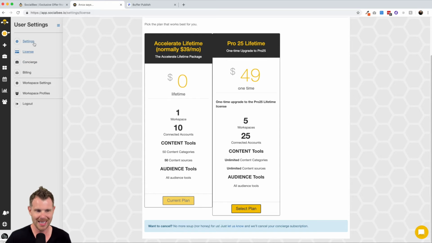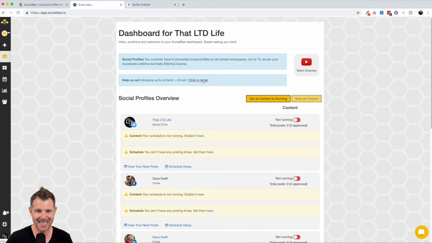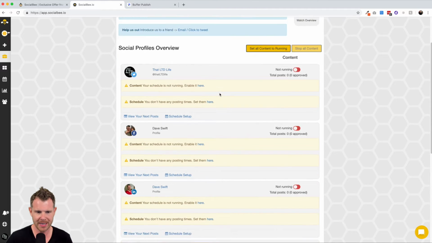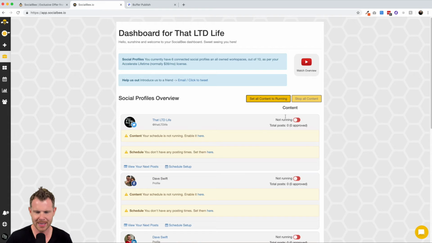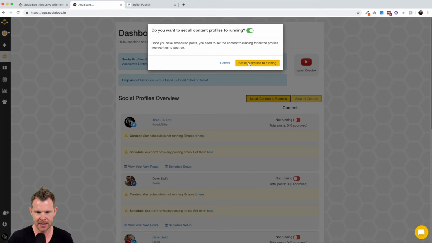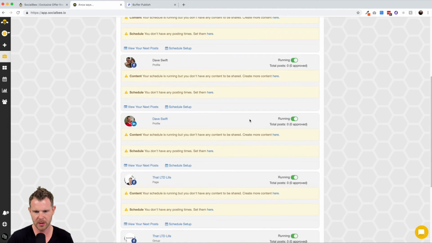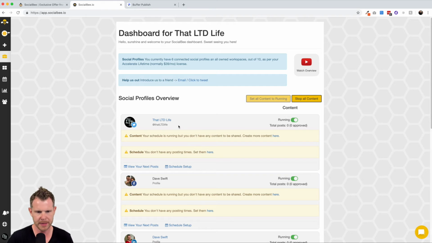All right, let's see how this tool actually works now that we're done with all of the setup. So here is the dashboard for That LTD Life, and I can see all of my social media accounts, and it says that the content is not running. So it wants me to click here to enable it, and it also wants me to click here to schedule some posting times. So I'm just going to hit set all content to running, and it says that I'll turn on all 6 profiles. There we go. All of those switches were flipped.